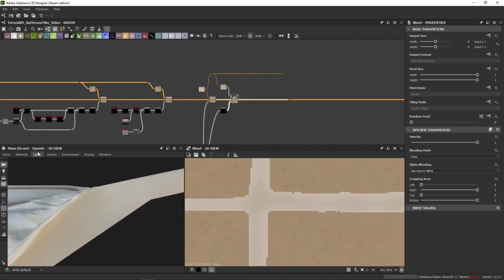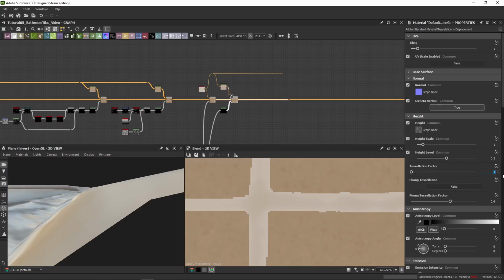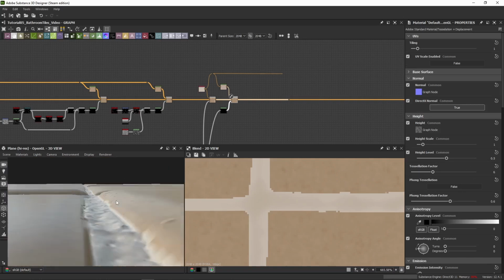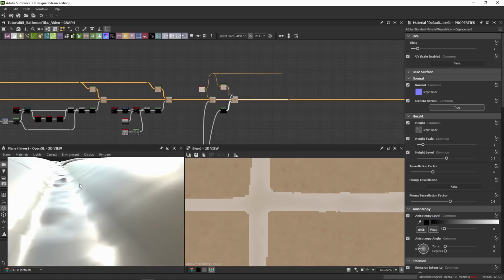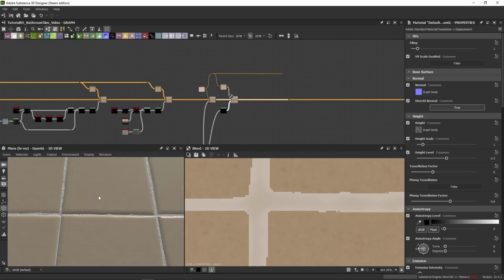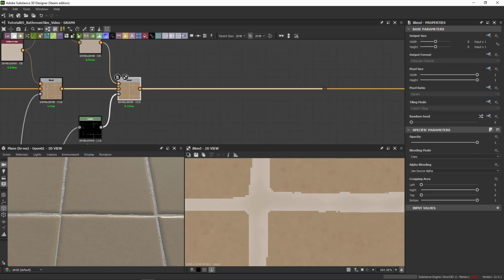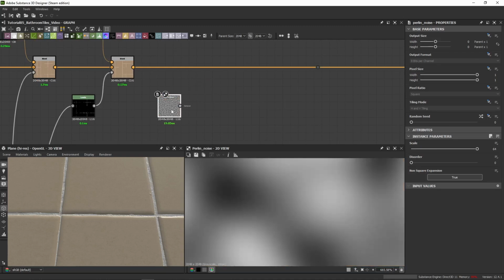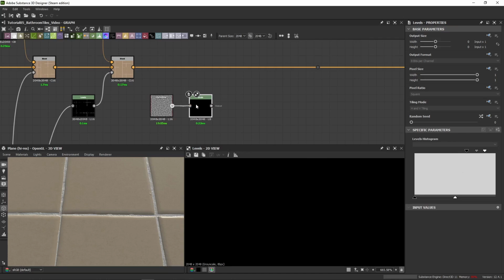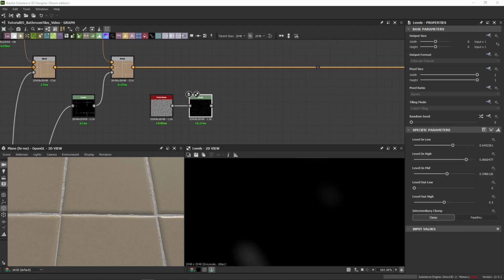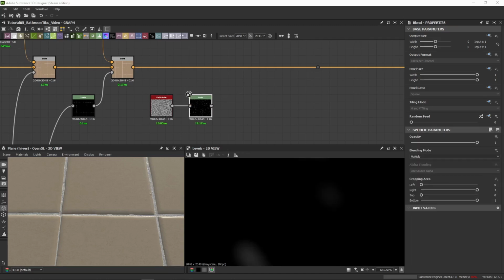And since I just opened up this project, we're going to make sure that we turn up our tessellation factor. I'm going to go with 6. Okay. Then we need a Perlin noise. The levels into a blend.